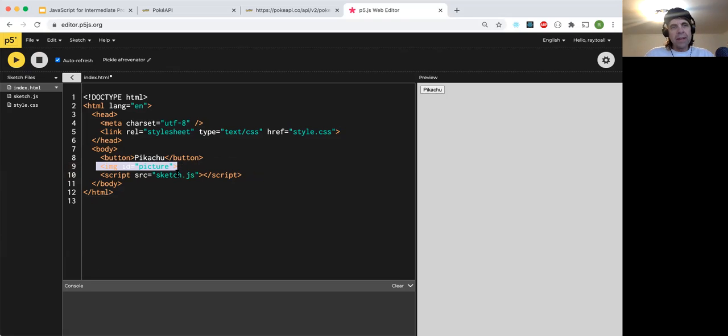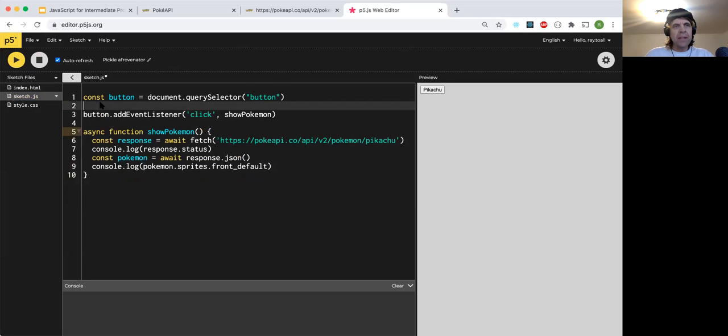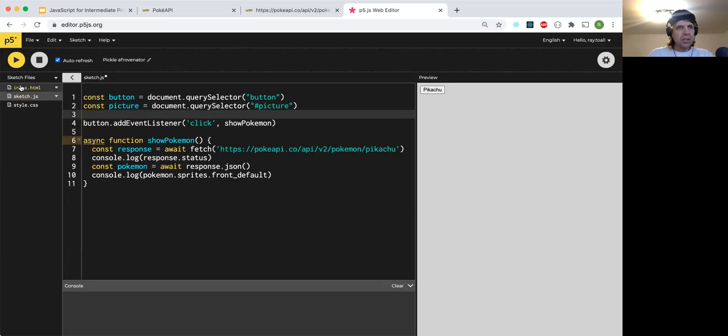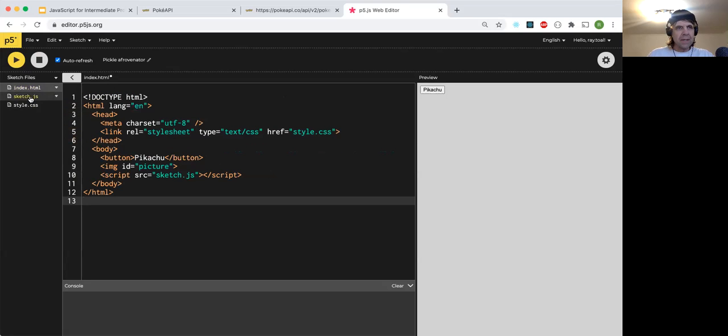And you might remember from the last video that when you have an ID attribute on a particular element, it's now available to the JavaScript by saying document query selector, and this is the element whose ID is, was it picture? Yes, we made it picture.